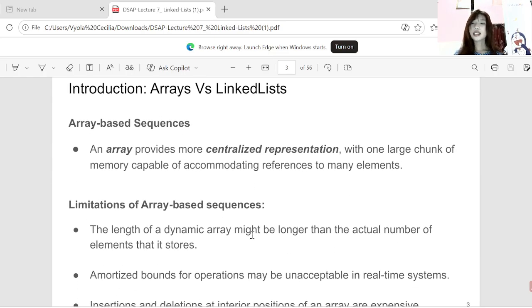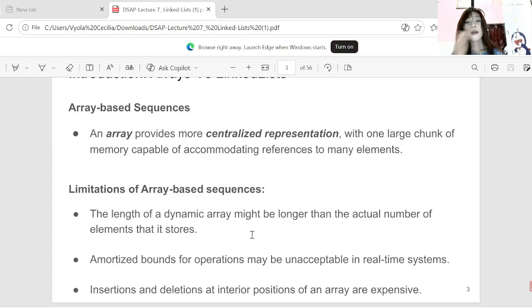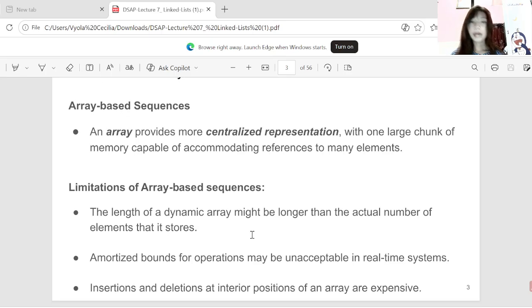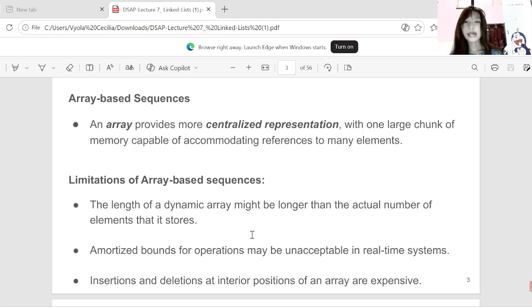An array-based sequence is an array that provides a more centralized representation with one large chunk of memory capable of accommodating the references to many elements. The limitation of an array-based sequence is that the length of a dynamic array might be longer than the actual number of elements stored. Amortized bounds for operations might be unacceptable in real-time systems because insertion and deletion at interior positions of an array are expensive.